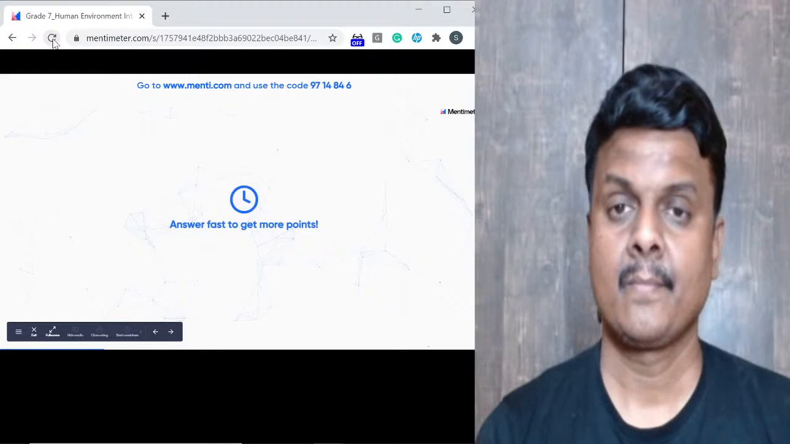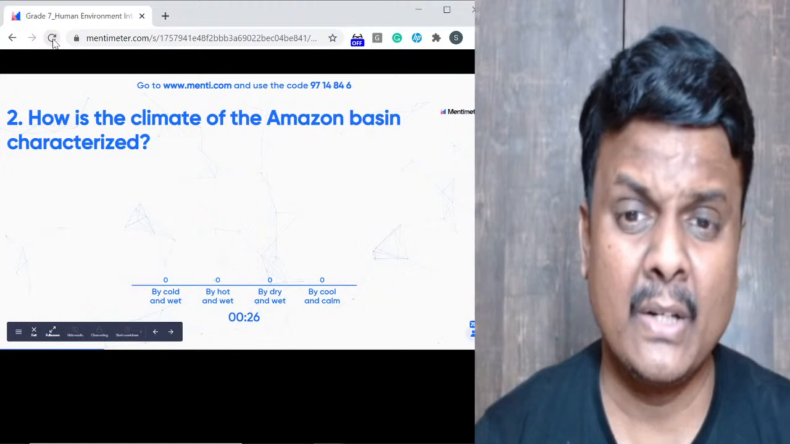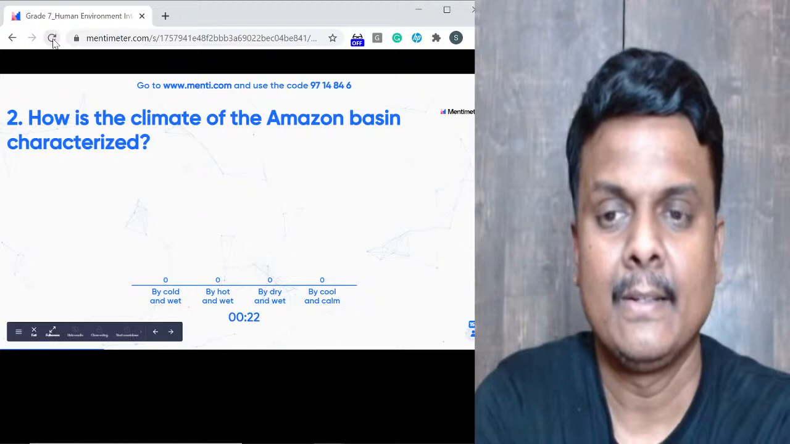How is the climate of the Amazon basin characterized? By cold and wet, by hot and wet, dry and wet, cool and calm. Careful, careful, careful. Is it cold? Is it hot? Is it dry? Is it cool and calm?